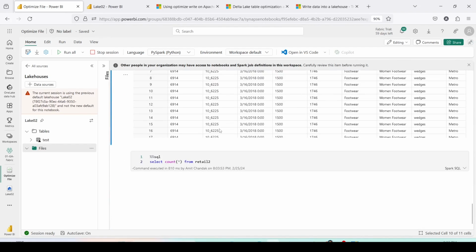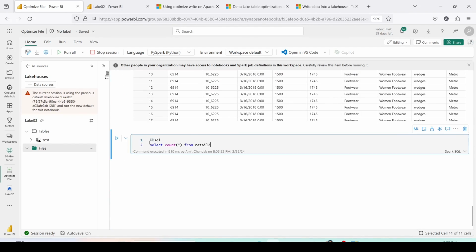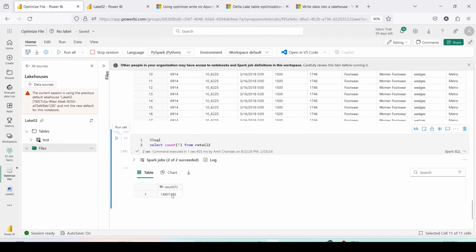Now let's look at the number of rows. Hope it has written the complete rows. Should be around 14 million. Yes, the number of rows is around 14 million. The same number of rows is there. Now what's the difference it has made while saving this file?